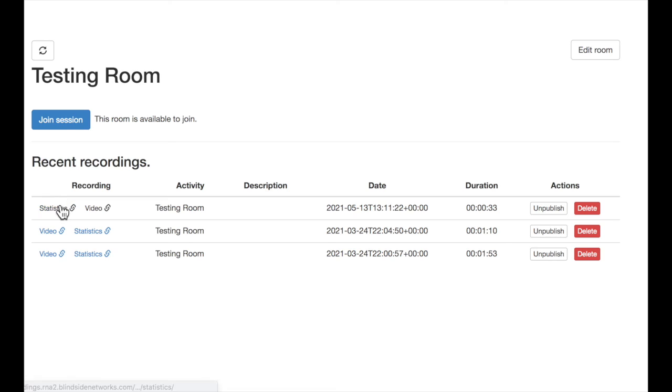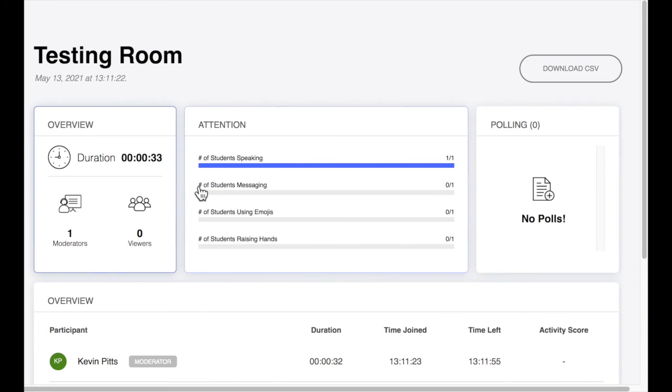You'll also have access to statistics, and this will tell you how long the session was, who attended the session, etc. Note, students don't get access to the statistics link. You can also download the statistics as a CSV file.